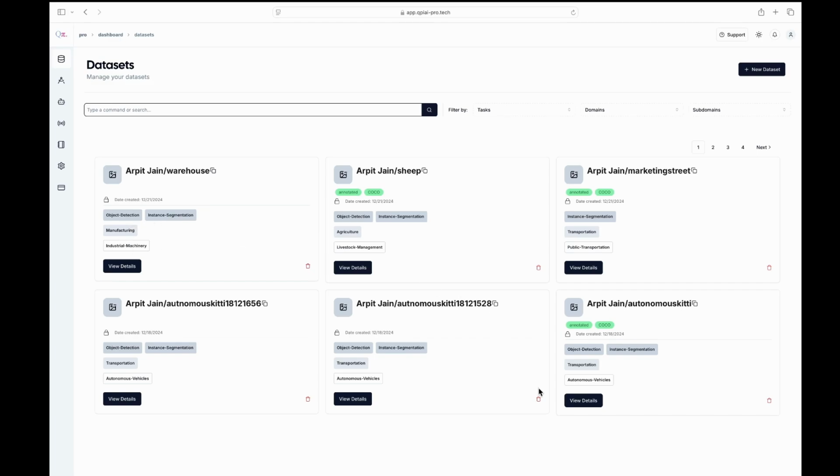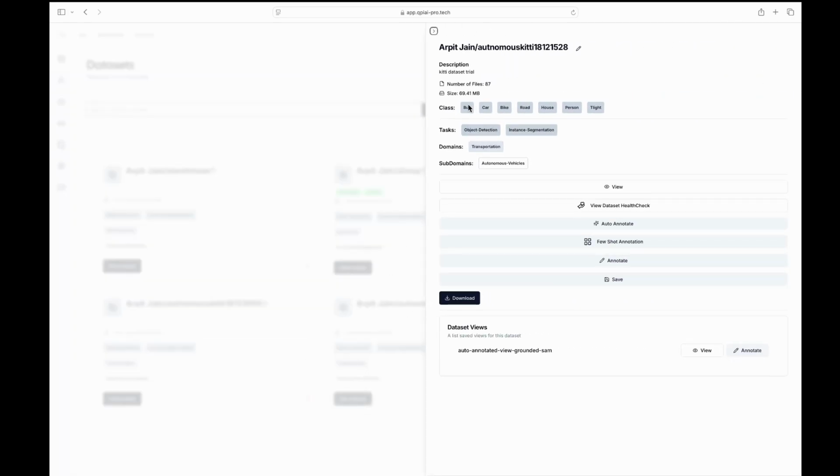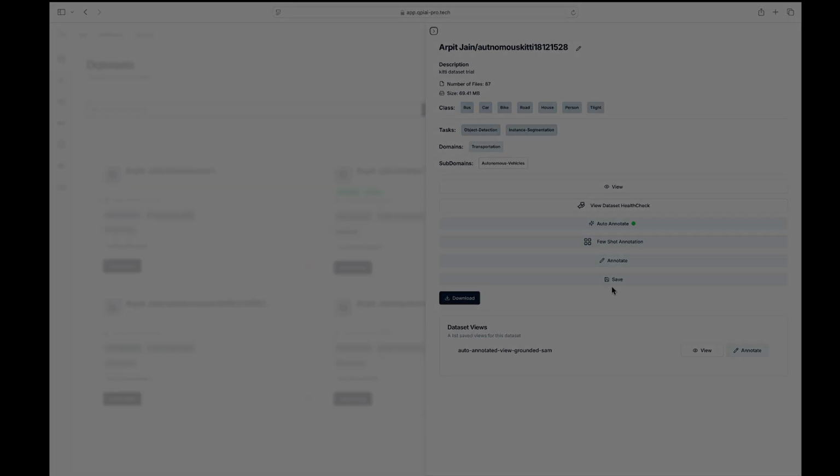Let's say, for example, I want to take a deep dive into any of the datasets. Let's say I click on view details. Here you will see the classes that you have given for the datasets. In case of object detection or instance segmentation, you will also see the number of files and the size of the datasets. Apart from that, this is the gateway to all the magic that happens in QpiAI Pro.